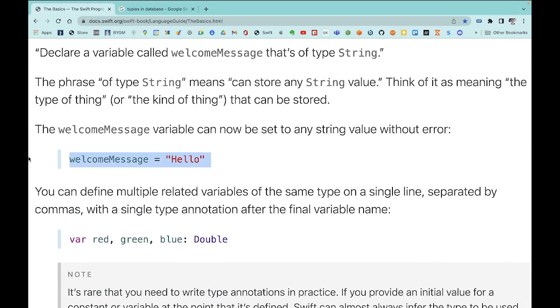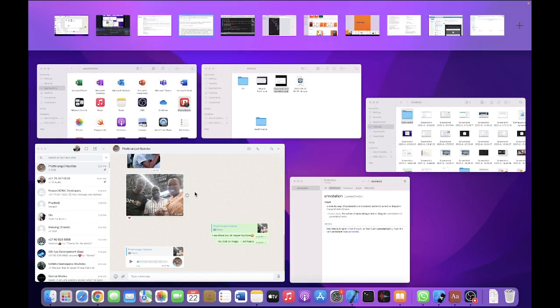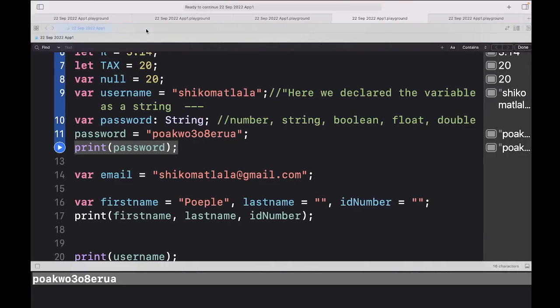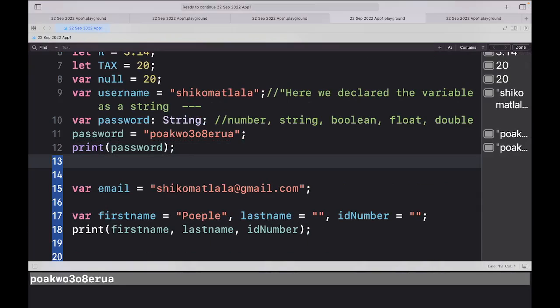Welcome message is equal to hello world. You can define multiple related variables of the same type on a single line separated by commas, with a single type annotation after the final variable name. So I like this. Let's look into it. So what we're learning here is that, first of all, if, for example, I don't know, what can we think about?